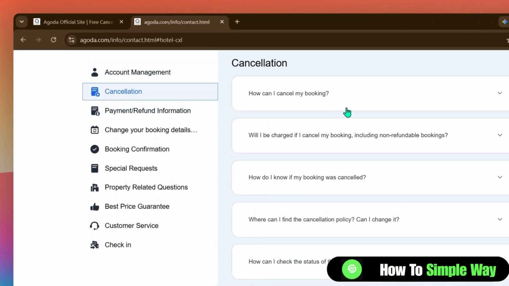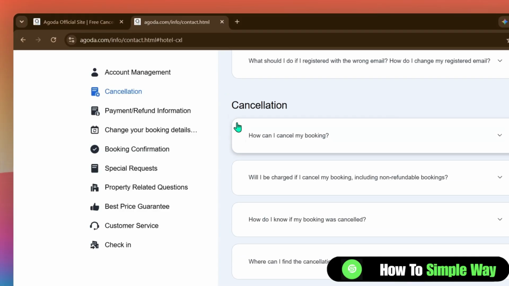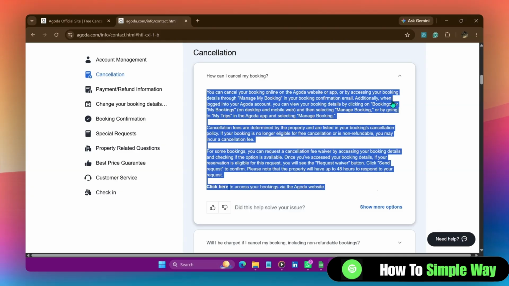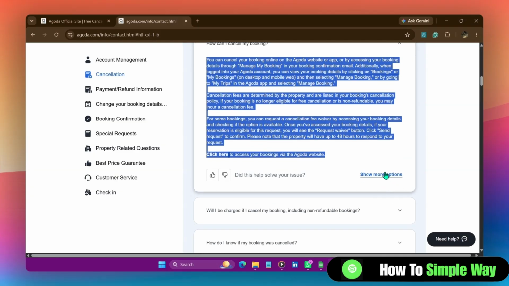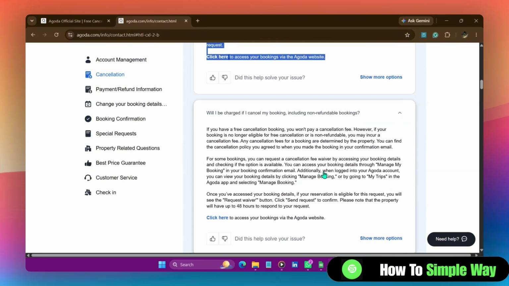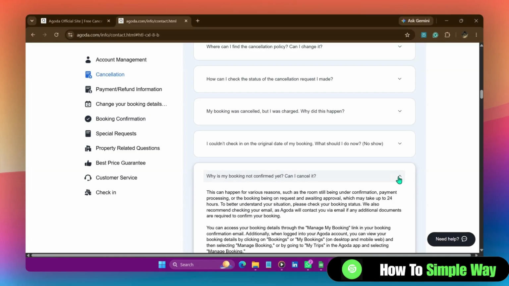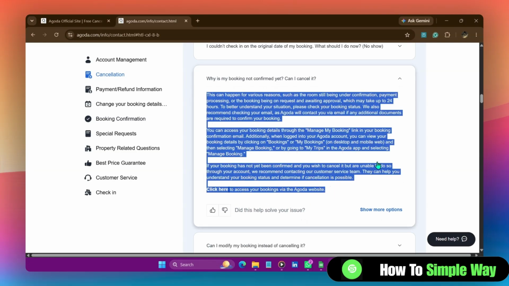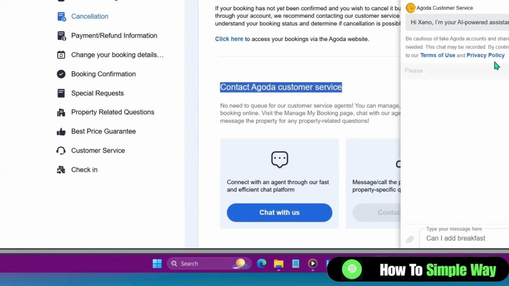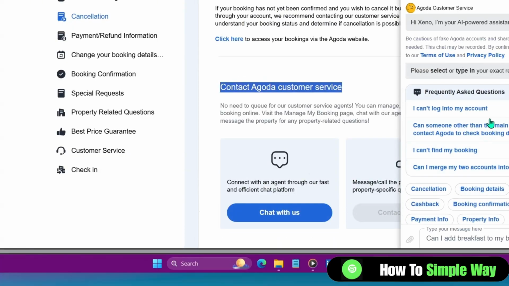Select the Account Management category in Agoda's Help Center to review your options for managing your account or getting assistance. Next, open the cancellation FAQs and review answers about canceling bookings, including situations where your booking hasn't been confirmed yet. Give positive feedback if the help article answers your question, letting Agoda know the information was helpful.